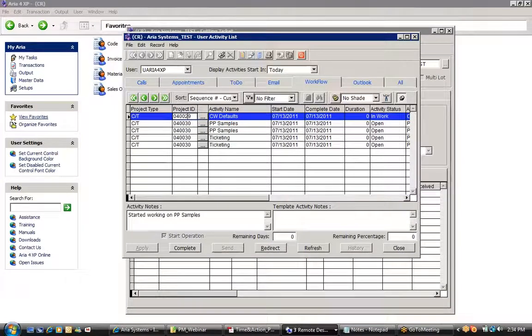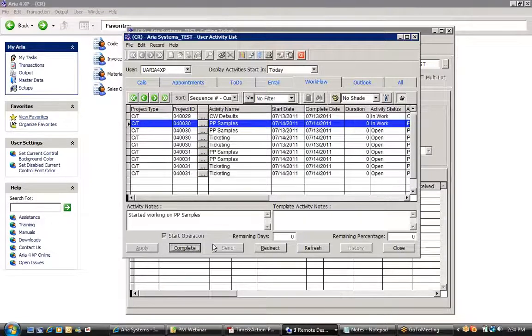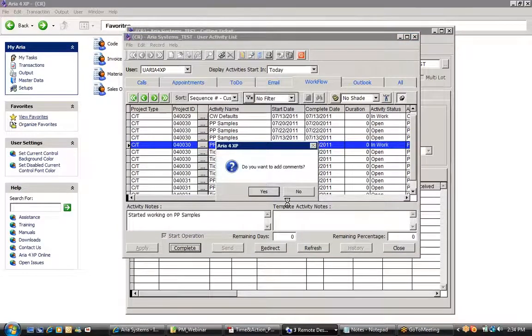The user here can furthermore complete activities. So let us say that cutting ticket number 40029 was currently in work and it's delivered for, let us say, the pre-production samples activity. The user can complete this task or this activity directly from here, and the system will automatically mark it as complete.